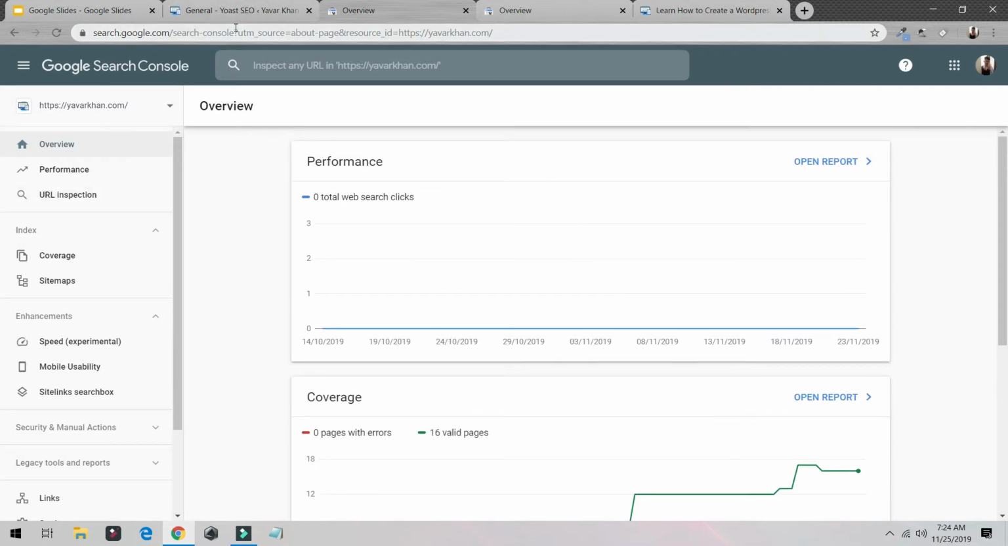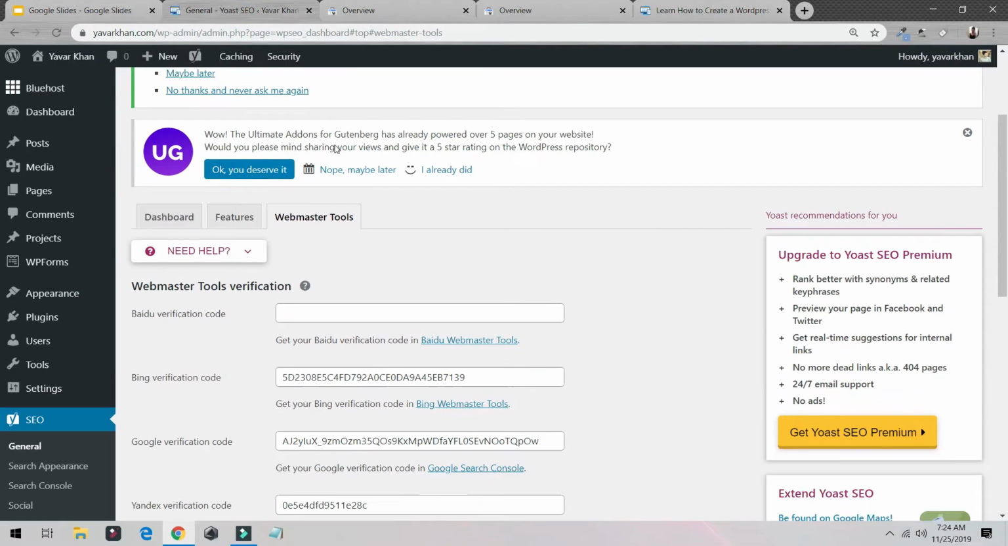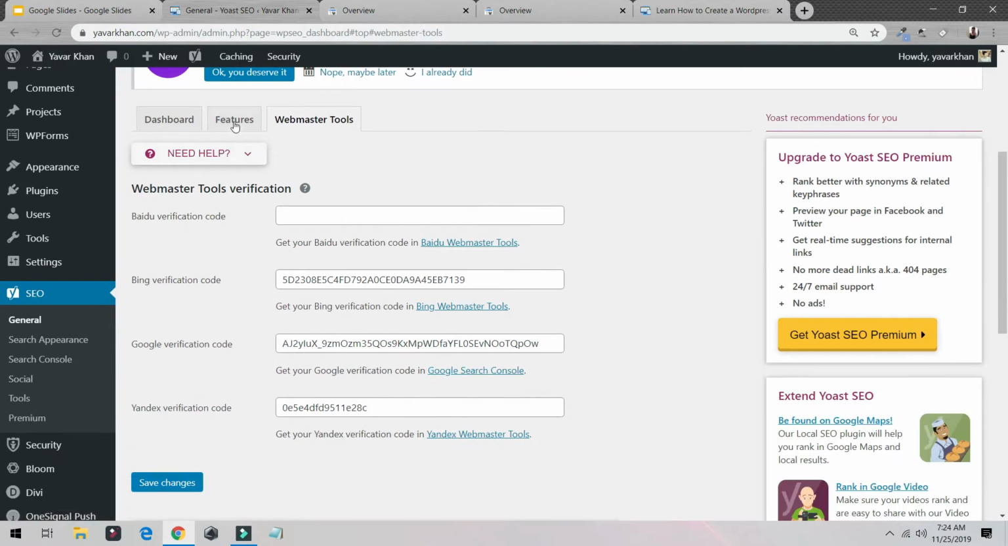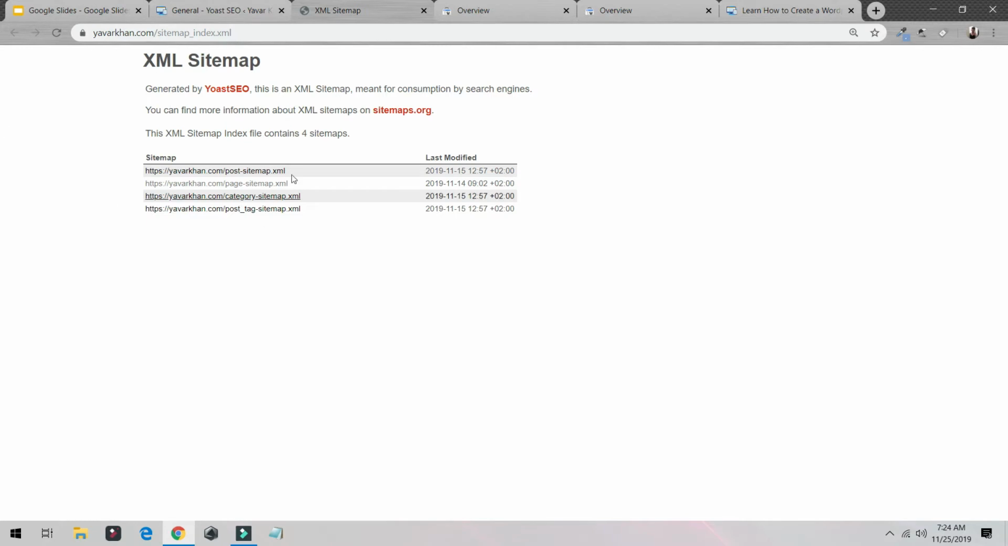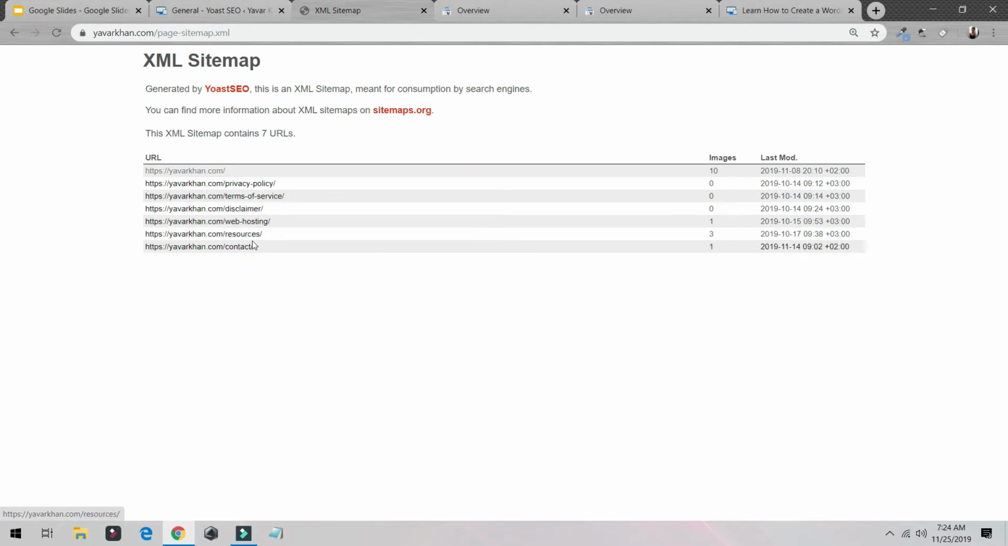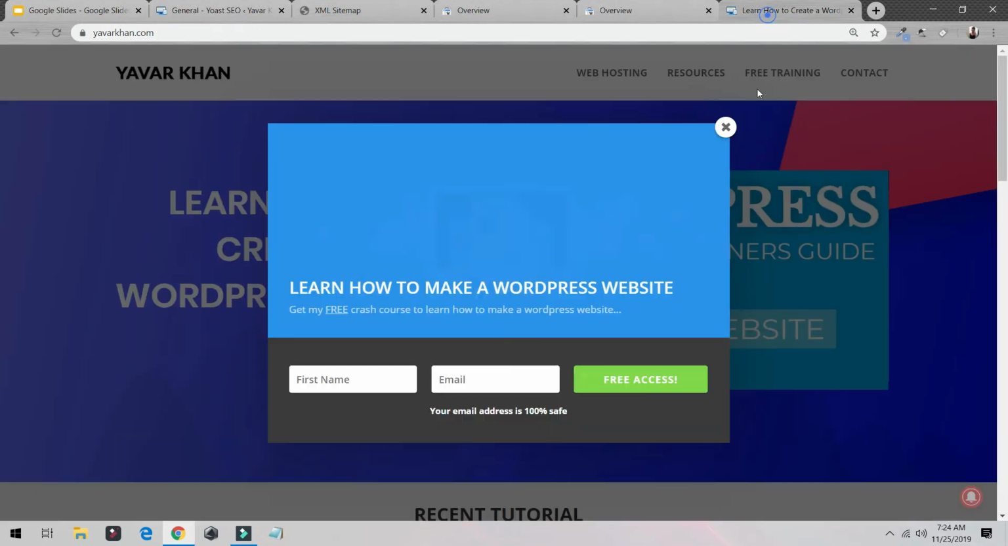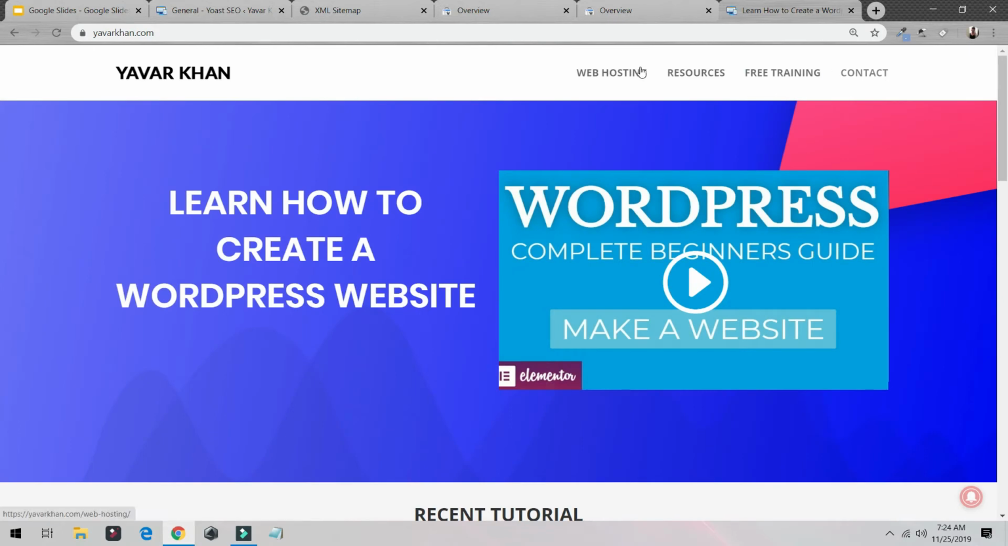Now the really important thing is Sitemap. There are a lot of sitemap generators, but basically this is the sitemap. Once you click over here, this is how Google indexes your website. Google sends spiders to your website, and they crawl your website and check what pages you have. Currently this is my sitemap XML. If I click on pages, as you could see on my website right now, I have privacy policy, disclaimer, web hosting, resources, contact. Same things over here.